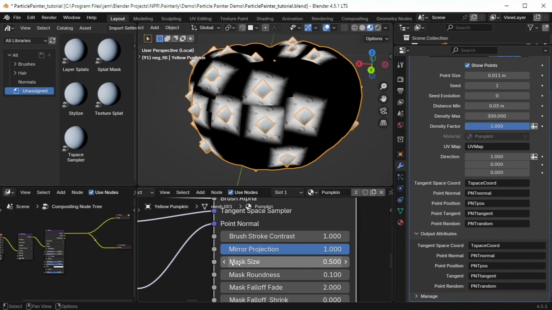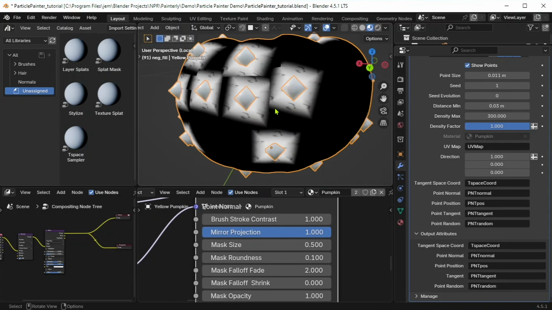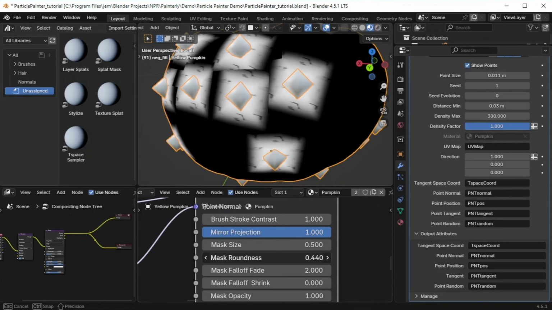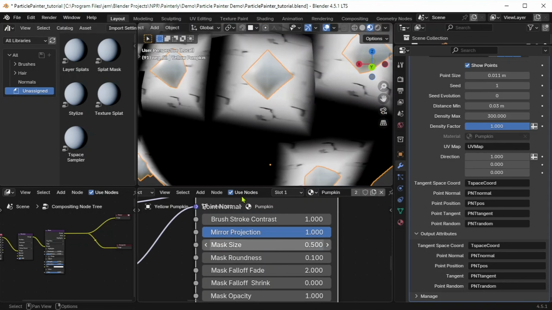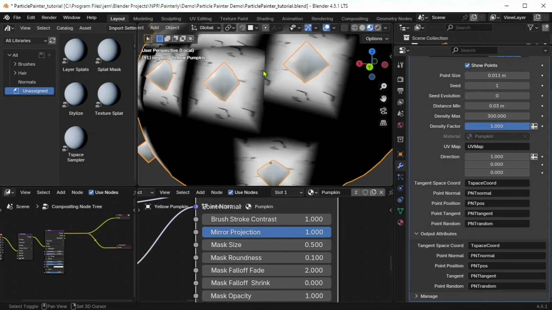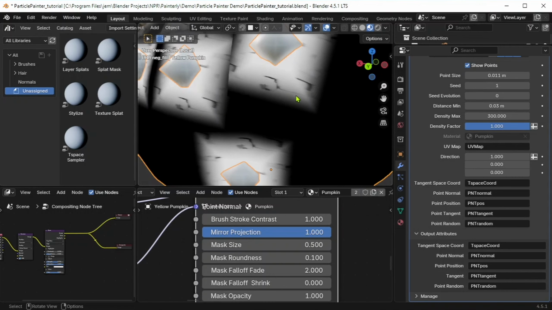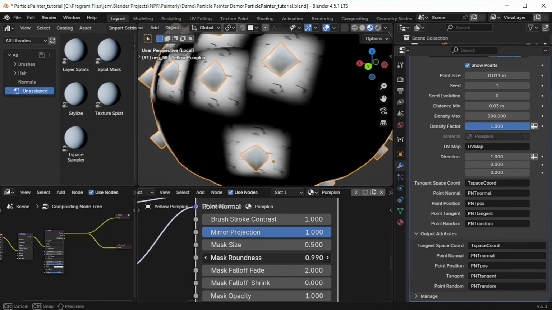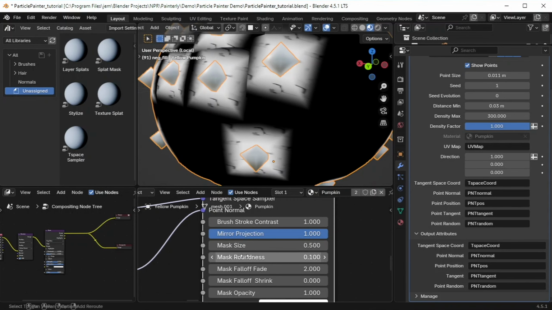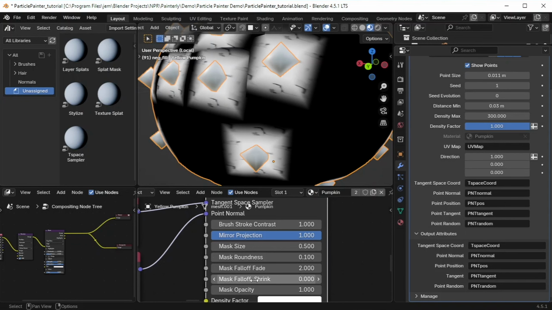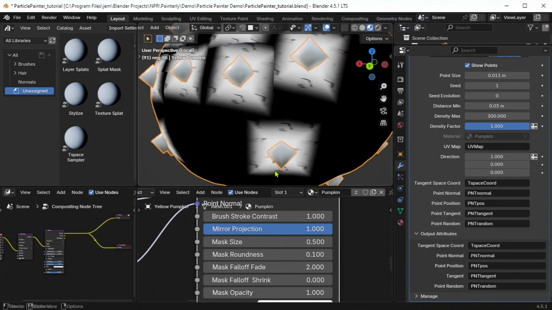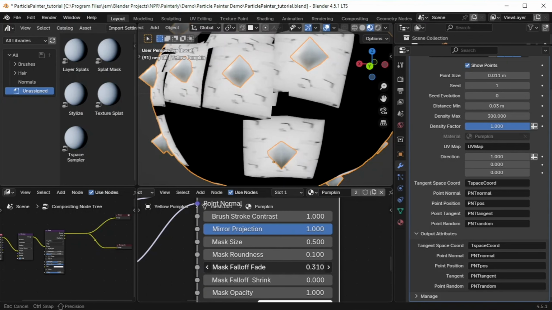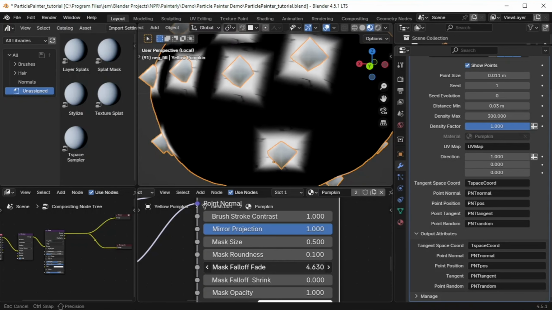Next is mask roundness. Here you can make your mask rounder in case you want to reduce the sharpness or the right angle feeling of the brush strokes. You can adjust the roundness. I typically don't really adjust it that much, but there are some cases where I do. And then next is falloff fade. What this does is it adjusts the falloff of your mask, either pushes it in or pushes it out.